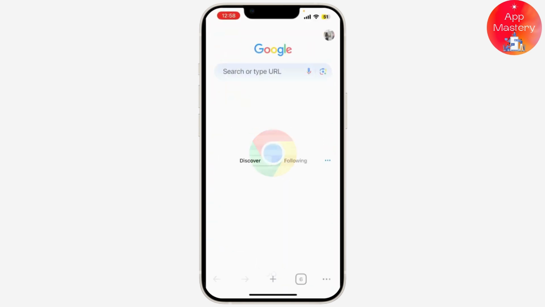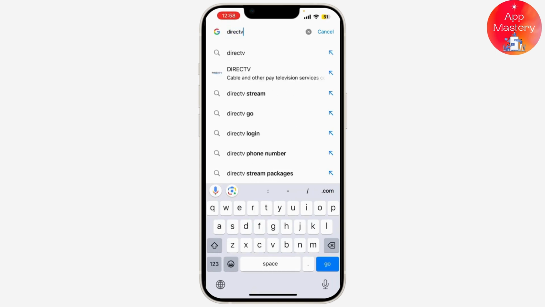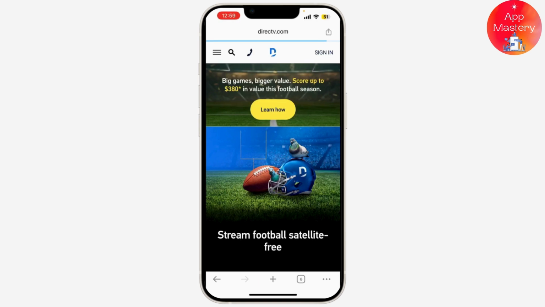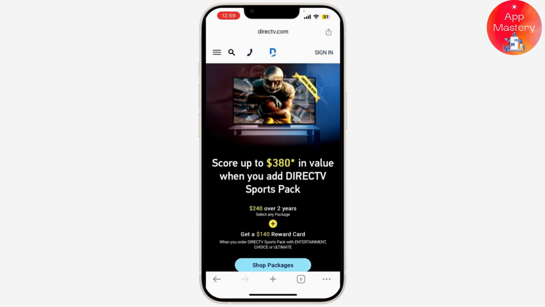First, open your web browser and go to the DirecTV website, that is directv.com. Once you're on the home page, look for the sign in button. It's usually located at the top right corner of the screen. Click on that.